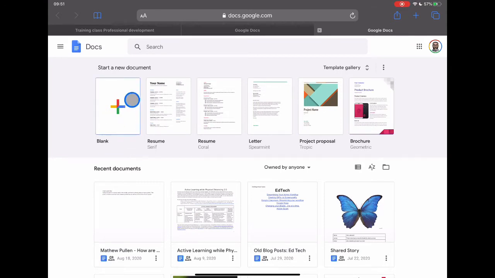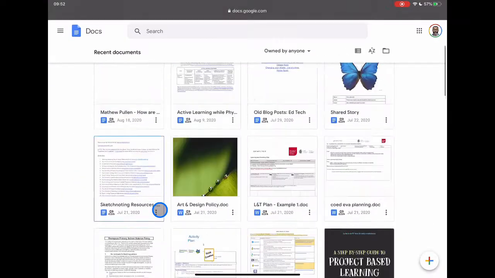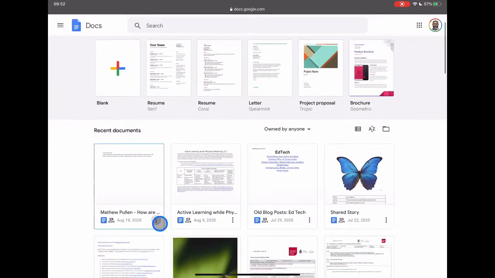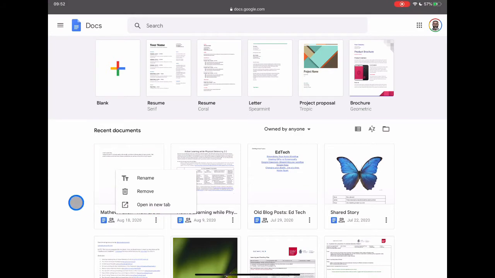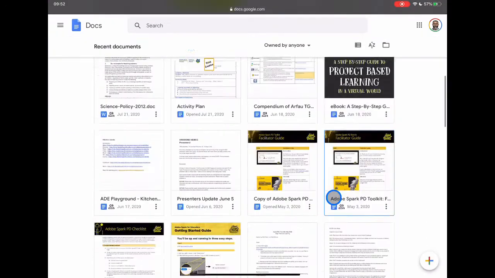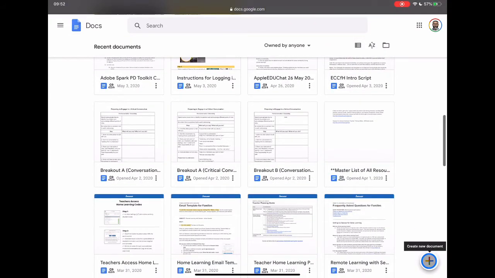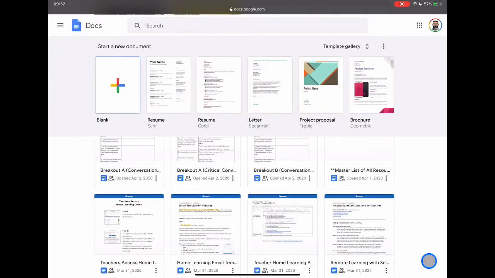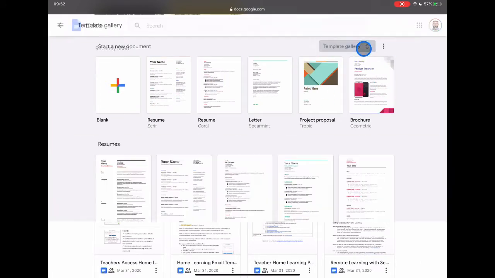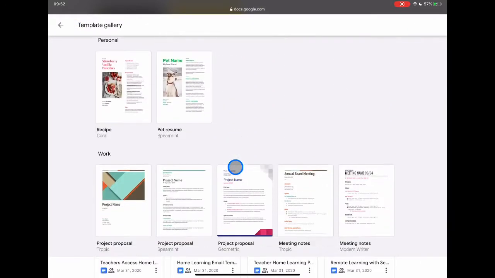I obviously have the opportunity to start new documents. I can see all of my previous documents. I have the ability to tap on the ellipsis, the three dots, in order to change things, rename things, etc. So we get all of those kind of familiar tools. As I scroll, you'll be able to see the plus icon turns up, so I can create a new document here. And again, I have that option to start from anything within that template gallery that I might want to choose from.